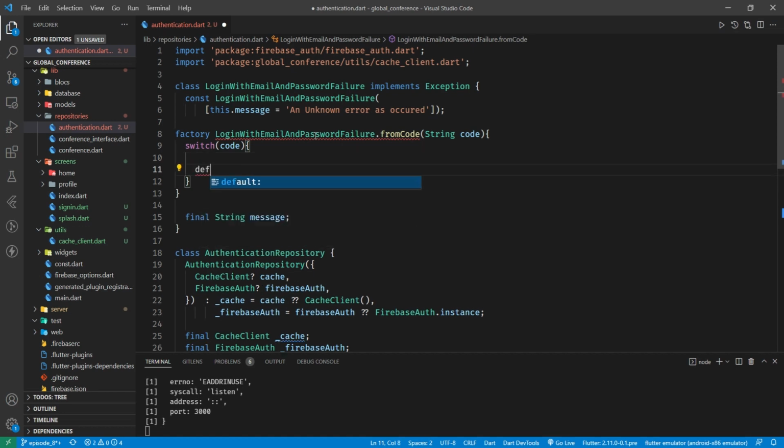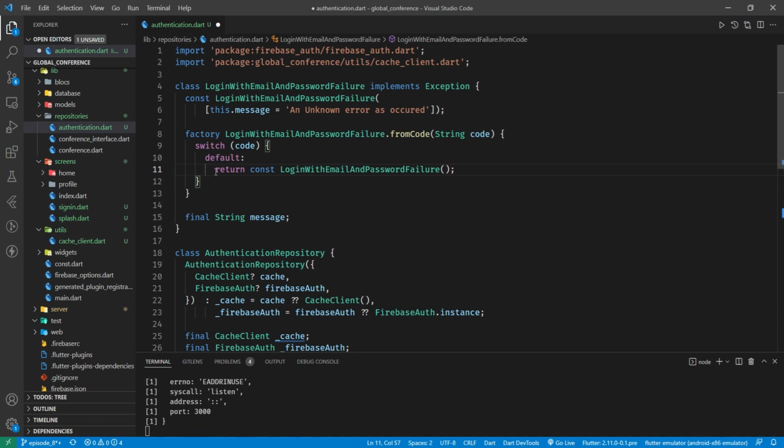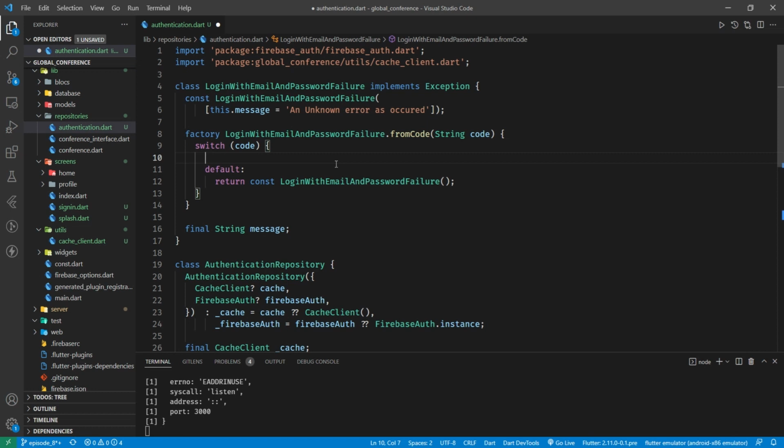Well, by default, if we don't recognize the code, or if we're not programming it in now, we're going to return a login with email and password failure. So by default, even if we don't know what the code is, we're just going to throw this error message. However, if we do know what the code is, we can give it a better one.